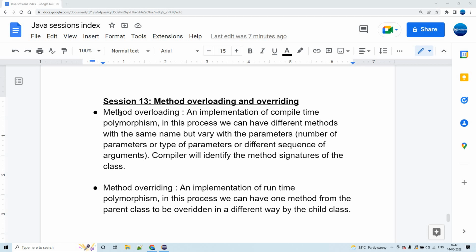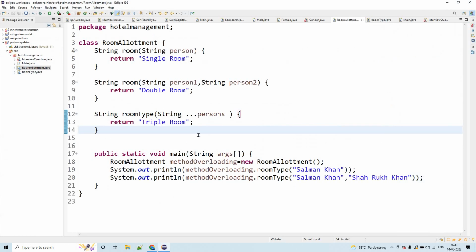When I'm saying method overloading, we are trying to define the same method or a functionality with a different set of parameters. I will tell that through an example which makes things more clear. Let us say I'm working for a hotel management application, and in that I am considering room allotment as a class. So let us say I have one person going to join my hotel, and in that case I can give the single room. If two persons are going to be there, I'm going to give double room. And if more than two persons are there, I'm going to give triple room. Let us say that's the case.